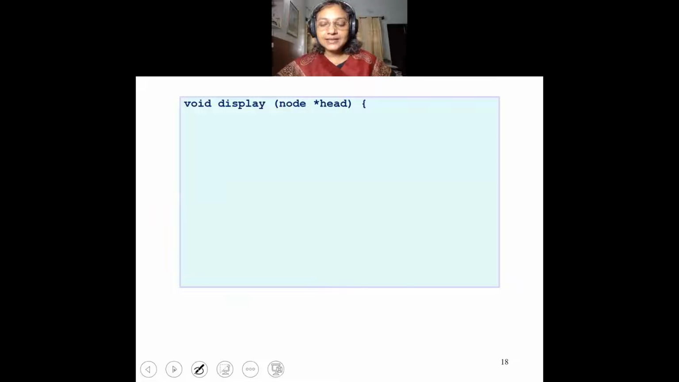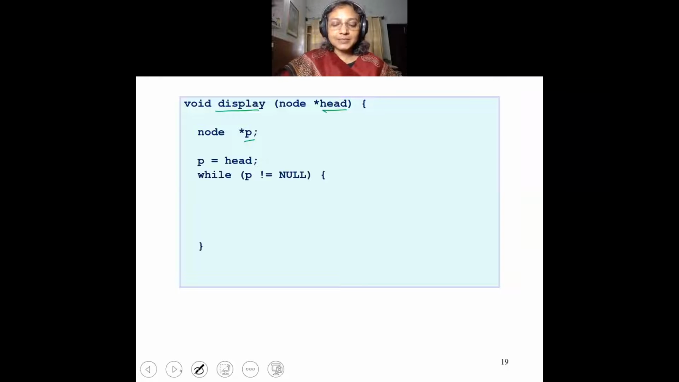So let's look at an example function. This is the function display, which takes as parameter head, which is of type node star. We have also defined p of type node star, and p is initialized to head. Now this is my loop. In this loop, we will go to the elements one after the other and print the content of each. We've also defined a variable called count.